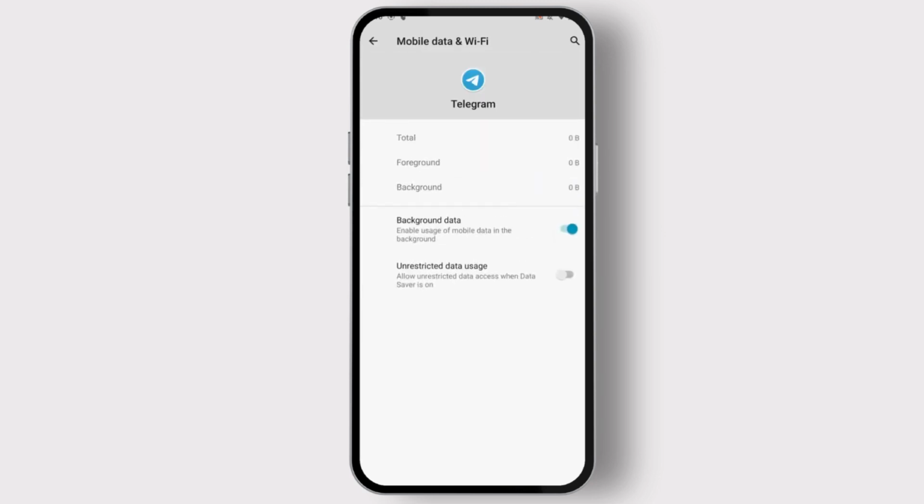And after tapping on mobile data and Wi-Fi, just turn this option on, which is background data, and also turn this option on, which is unrestricted data usage. So just don't restrict data for Telegram. And after doing that, you should fix your problem.